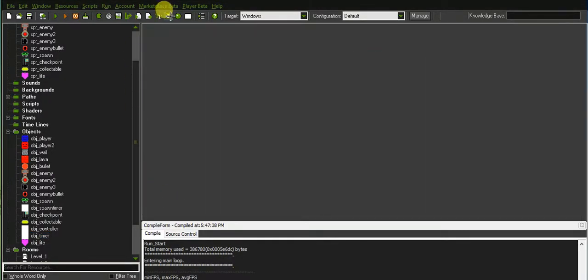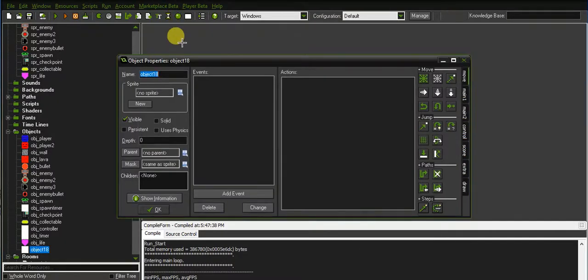Next thing we need to do is create an object, and it's going to be obj_lives_controller. It's just going to be a controller object, so we don't need a sprite because we won't see it, but we will click this persistent. That means our lives will be persistent across every level that we do.